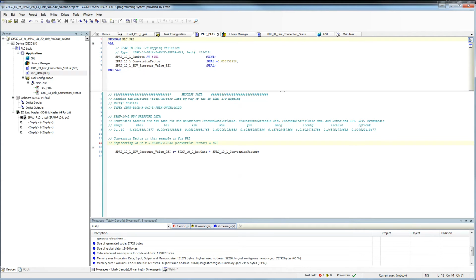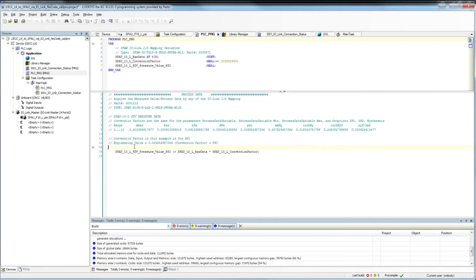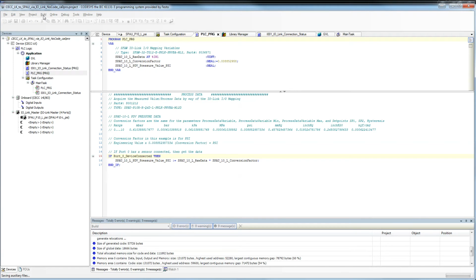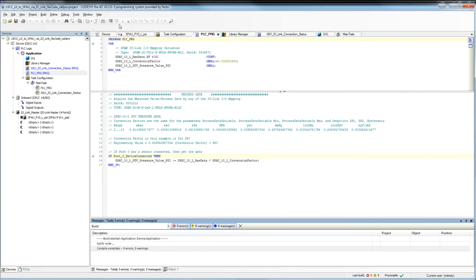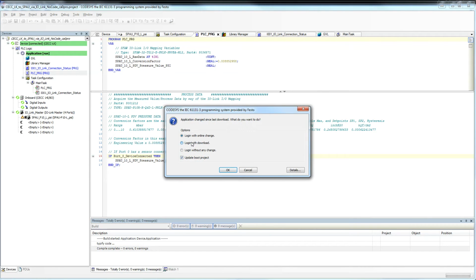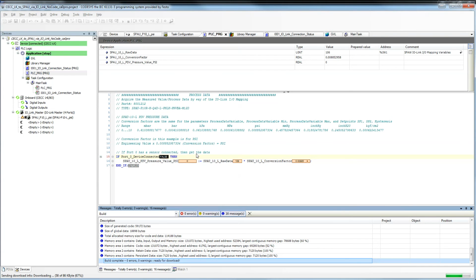And now I need to actually, all right, so now I have this device connected. So save, rebuild, log in.